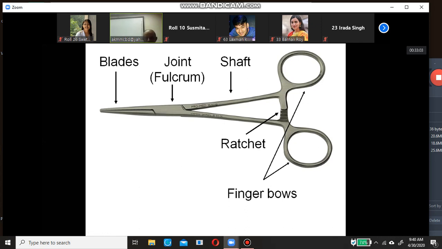Then these are the parts of a hemostatic forceps. Remember these parts: the blades, the joint, the shaft, and the ratchet. Because in future, you will need to remember these things. Okay, I think my time is over for today. This much.